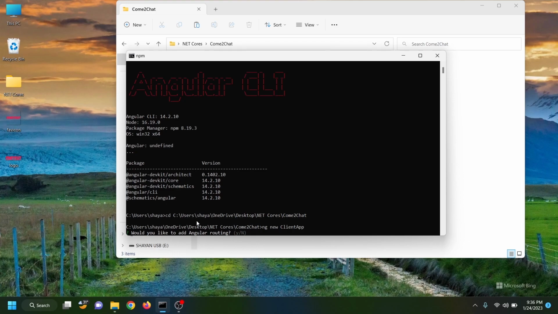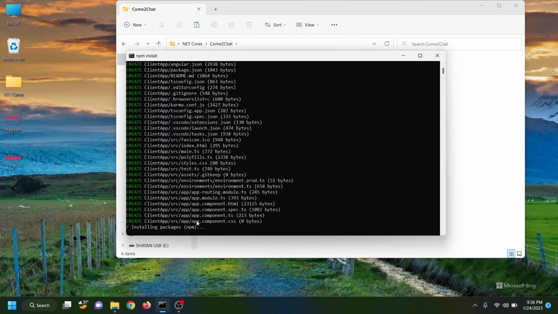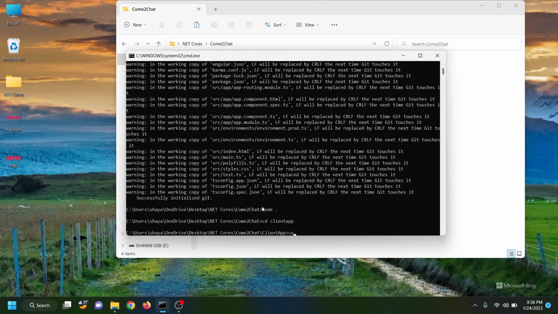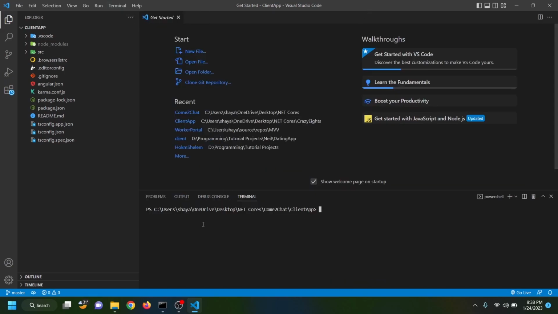And then I say yes for the routing and I pick CSS. I navigate to my client app and then I type code space and dot. Then I open this inside my VS Code, and then I'm going to open my terminal from my VS Code, and then I type ng serve -o in order to run the Angular application.